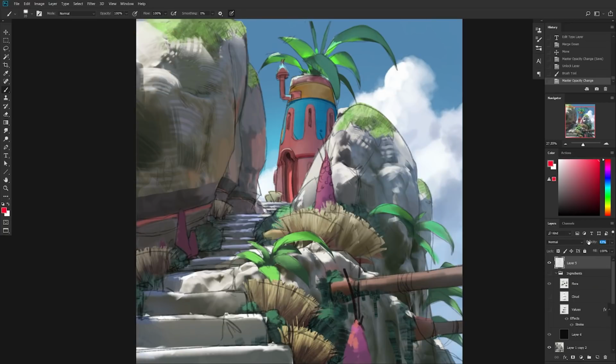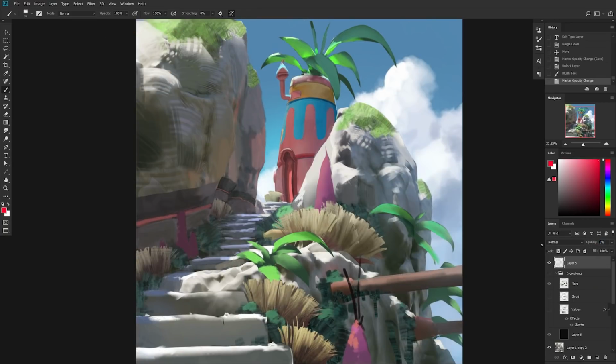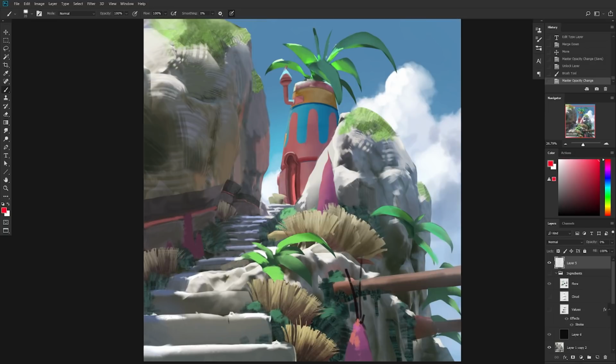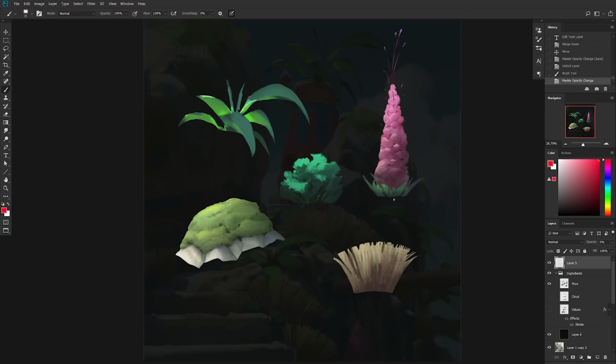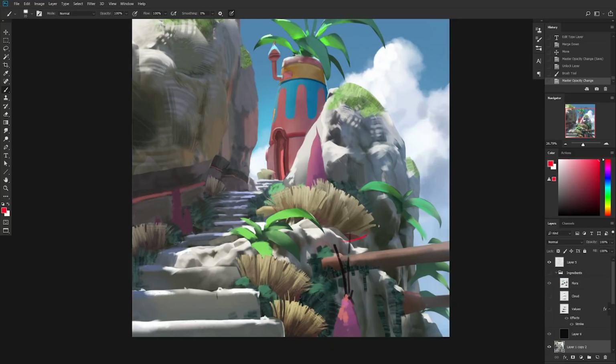So let's move on to the final step and detail further everything that we have already. So if we hide the line art, I think it holds up pretty good. So let's get rid of that line art completely. And then as you can see here, those little bushes are just basically those same ingredients that I literally copy pasted a bunch of times. I did so for these, and now I'll just do the same for the rest.